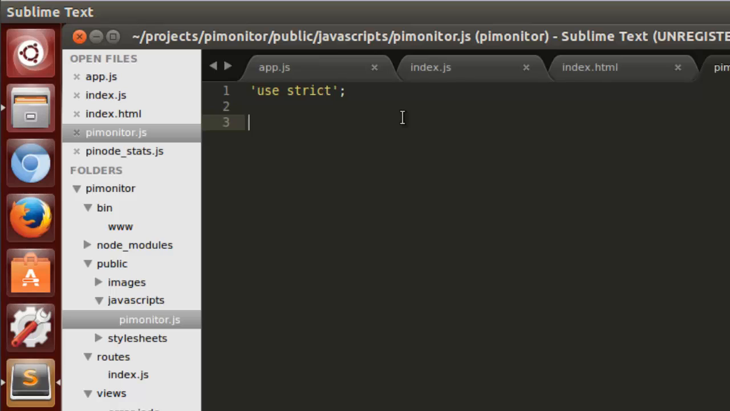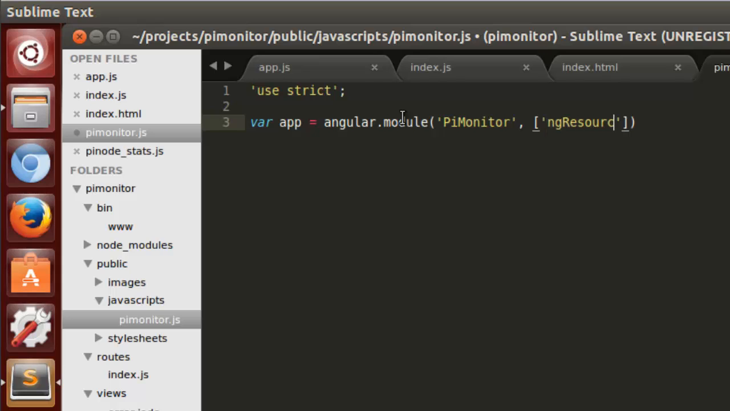And the first thing that we're going to want to do for Angular is we're going to create our app. And to do that, we're just going to say angular.module, and then we're going to give it a name. In this case, let's call it pymonitor. And then we're going to pass it an array of resources that we're going to need to have access to, that it's going to inject into our application. And I just know that we're going to need this ngResource, so I'll go ahead and include it there.